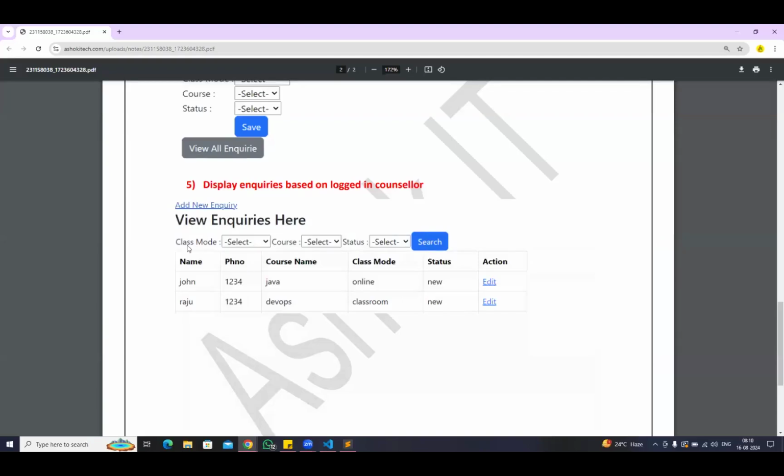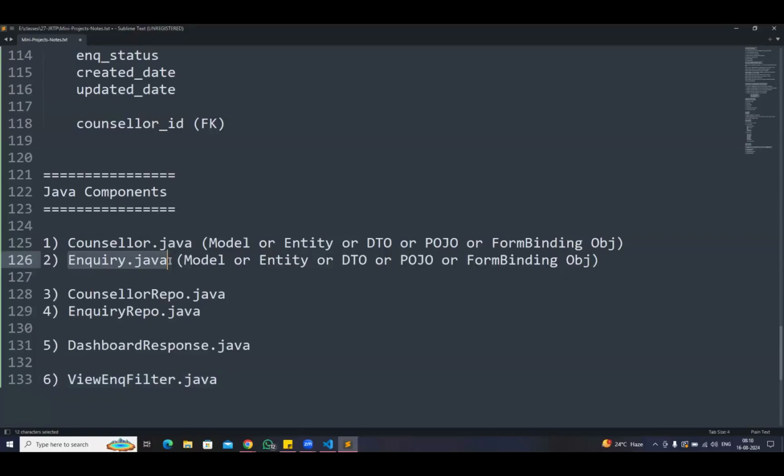To search the data, we use filter conditions. The search results, a list of inquiries, is what we are going to get. View inquiry filter request.java, I can take it. View inquiry filter request.java, dashboard response.java.